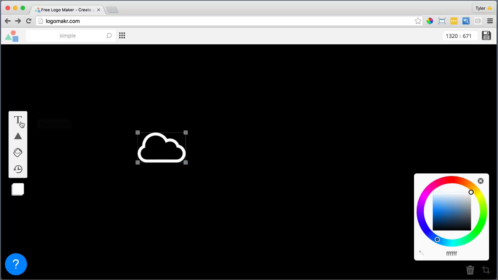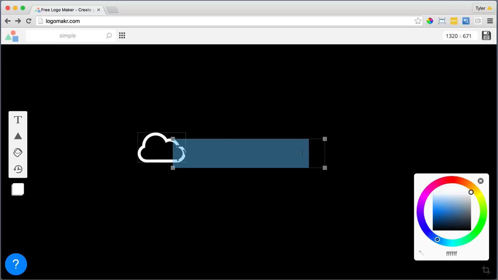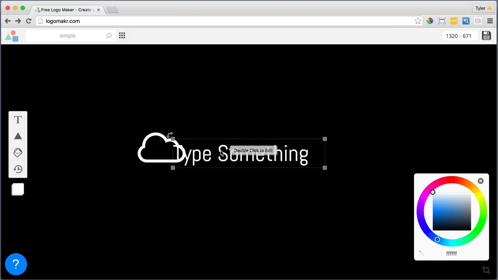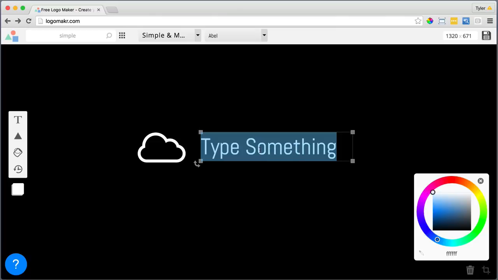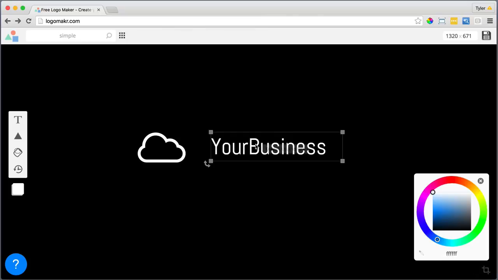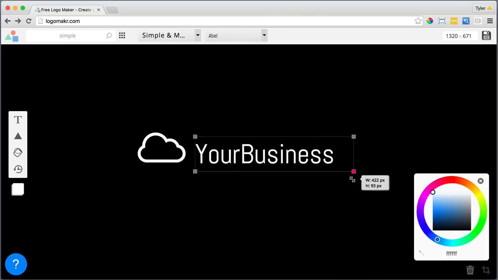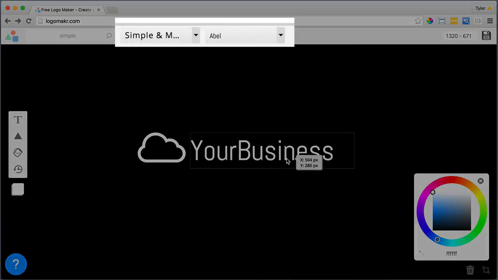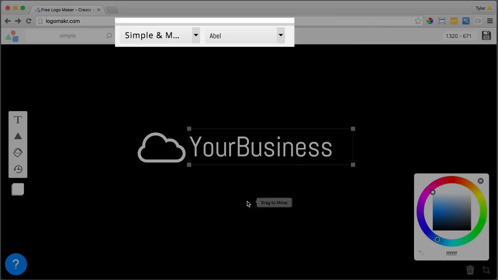And we can resize it. Then we can add our text. So we can add any text that we want, and we can change the text to white also so that we can see it. And we can click off of it and move it around and type in your business or whatever it is and resize it. And we can also change the font if we want up here.